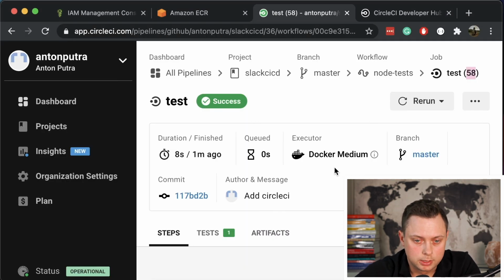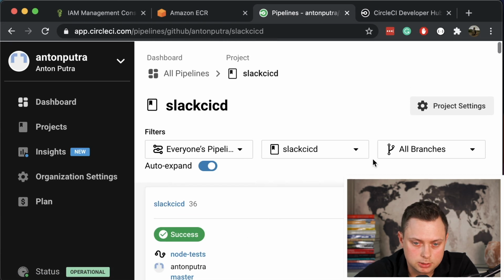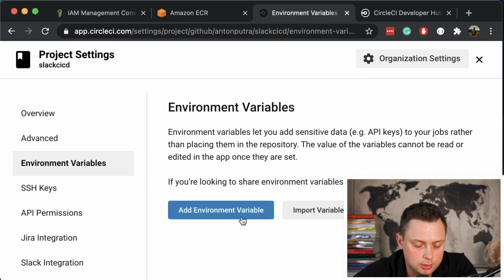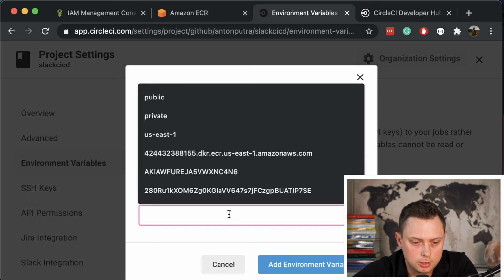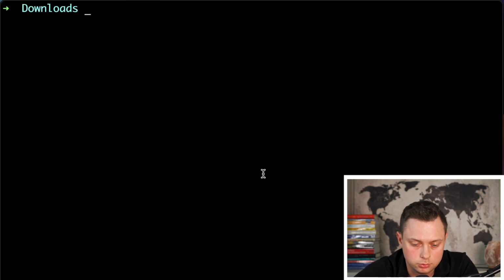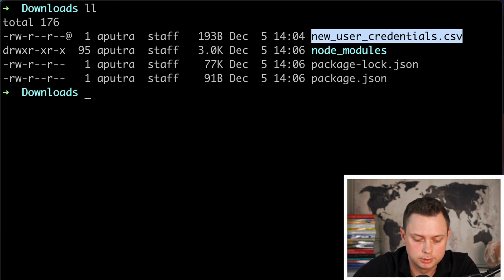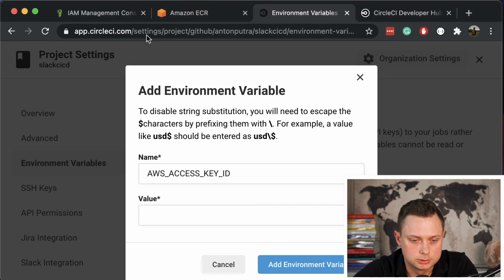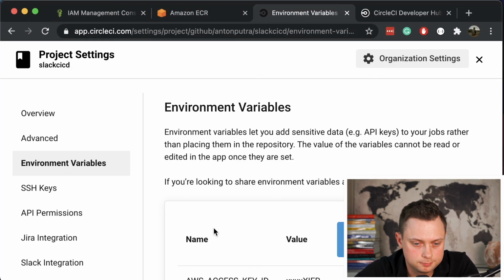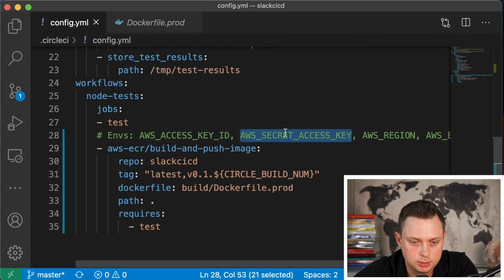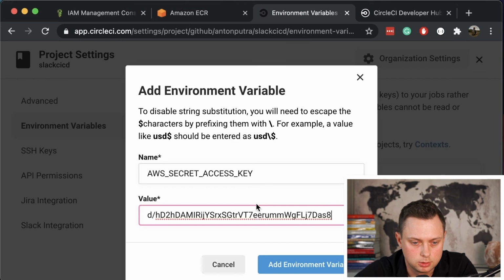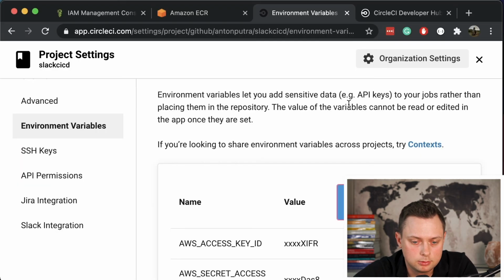Okay, let's go back to our CircleCI project. Let's click on project settings. And on the left-hand side, you have the environment variables. And right now we don't have any. Let's add the first environment variable, and this is going to be the key. And you saw that I downloaded the credentials and it's located here, the new user credentials. Those are the credentials, key and secret. Okay, let me grab the first key. Add environment variable. All right, this is the first one. The second one is the secret access key. Let me add it as well. And that's the second one. Okay, add environment variable.